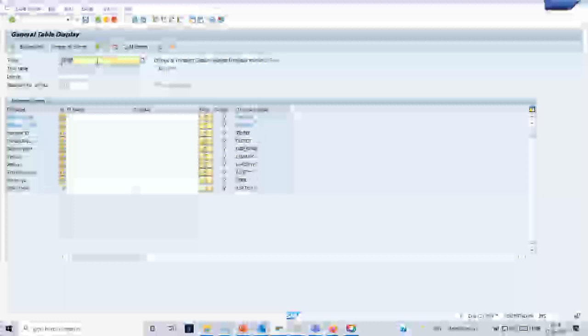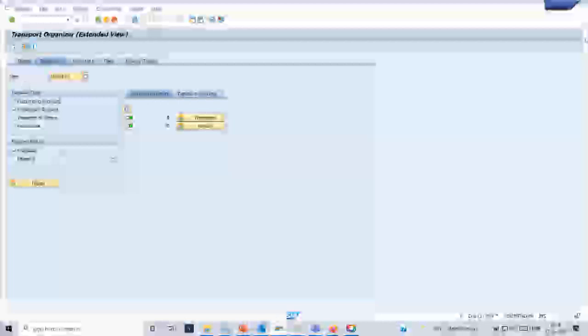The first one is a header table. The second one is an item table, meaning in that particular transport, whatever objects are there, it will handle. The entries will be there. So this is about my SE01, 09 and 10.